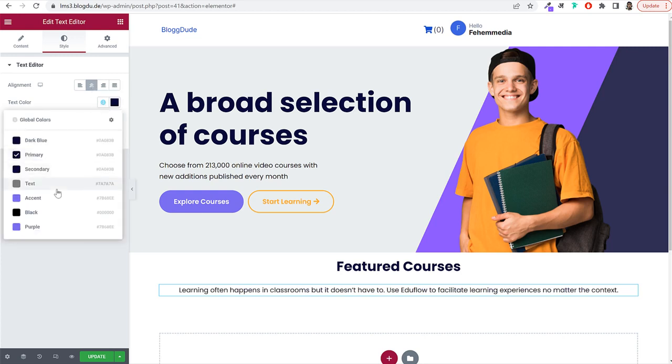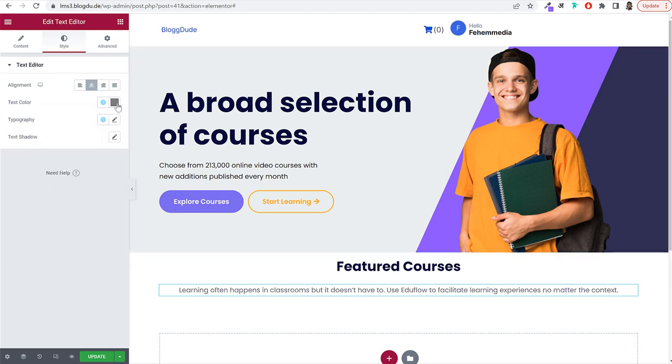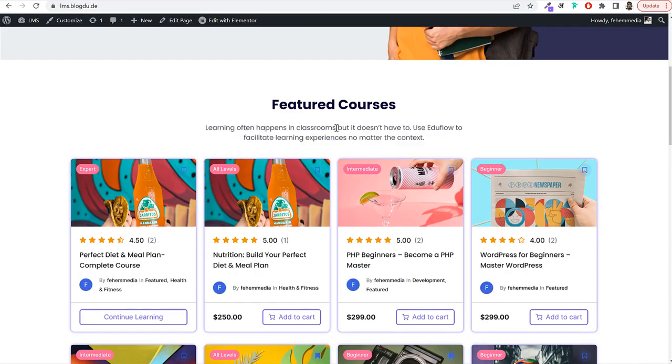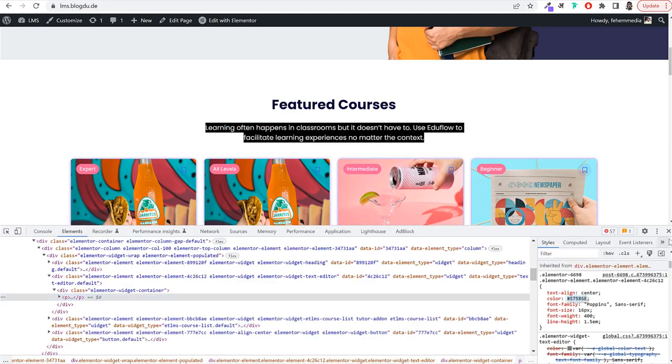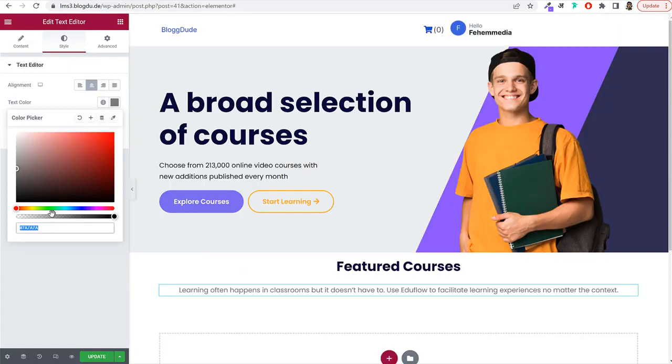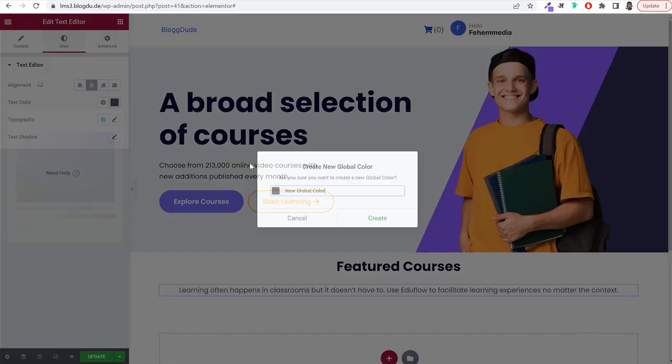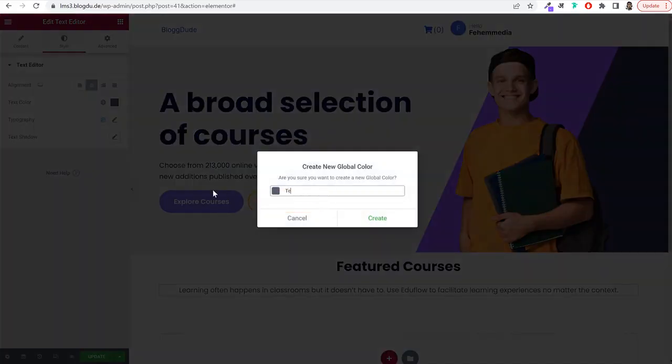If you want to use some other color as well, some lighter color or some other color, in this case, let's see what we are using. Inspect. Okay, so this is the color code that I'm using. Click on this color. I'll save this color as well. Click on this and I'll type in text color.